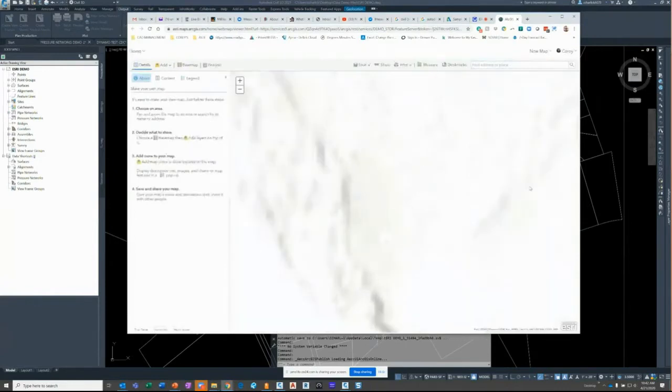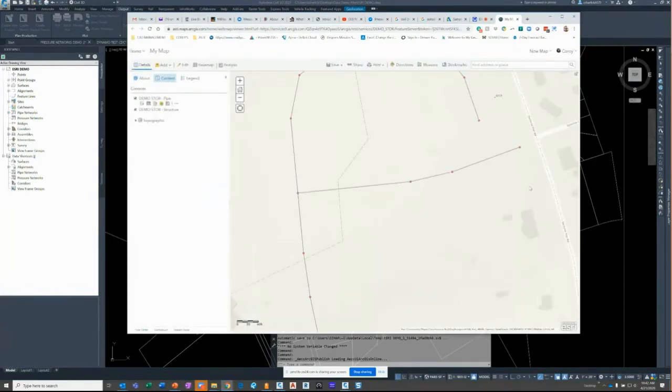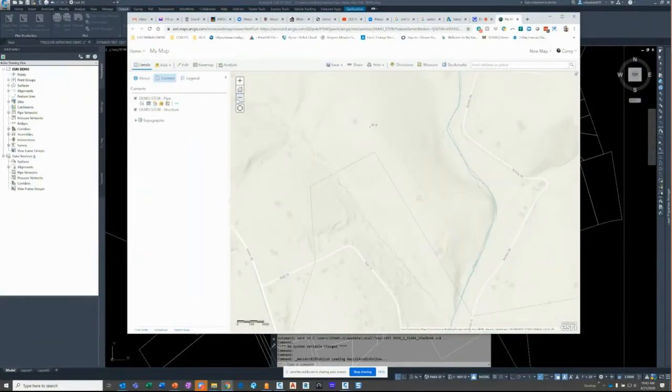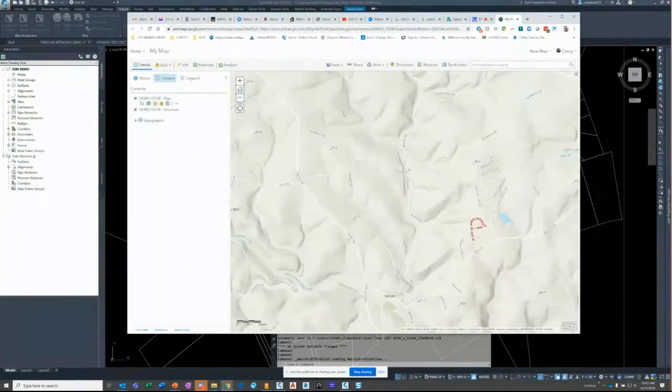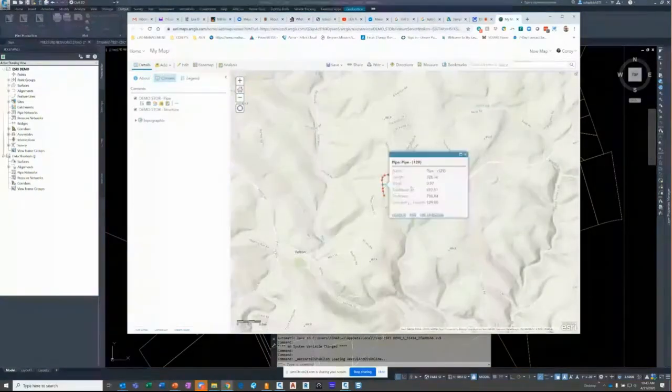It's going to pull up my account here, and it will zoom into the area where my pipes are at and our subdivision here. And then we can see that if we click on one of these pipes, it has only the attribute data that we decided to push up with it. So that's the big change with the Esri connector and using that with Civil 3D and just being able to select those attributes that you want to push up.